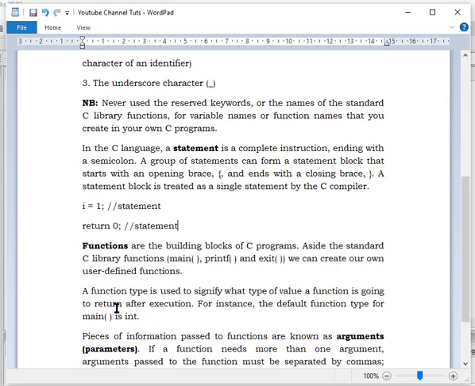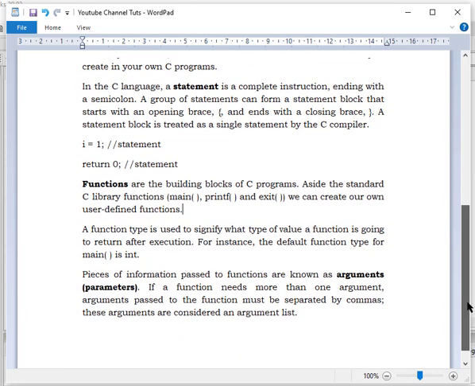Okay. So now talking about functions, functions are the building blocks of C programs. Remember, our C program always runs with the main function. So it's a major key thing. Aside from the standard C library functions, we can also create our own user-defined functions, which we'll do very soon.